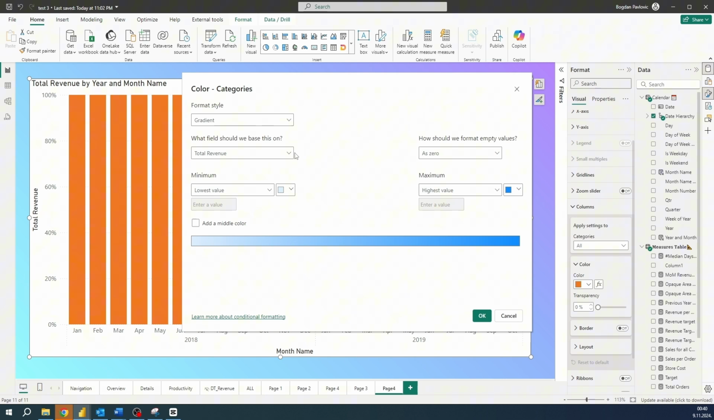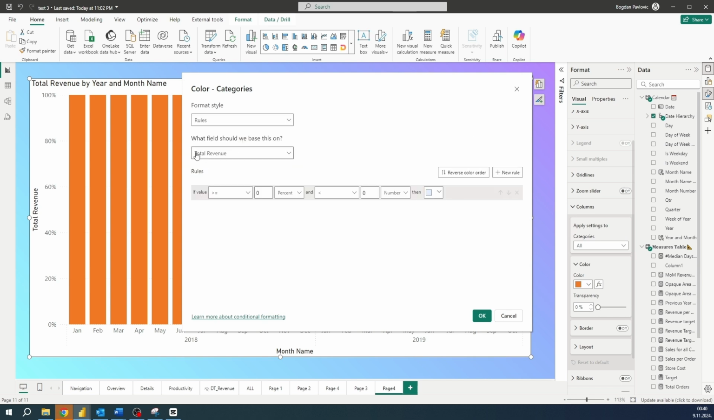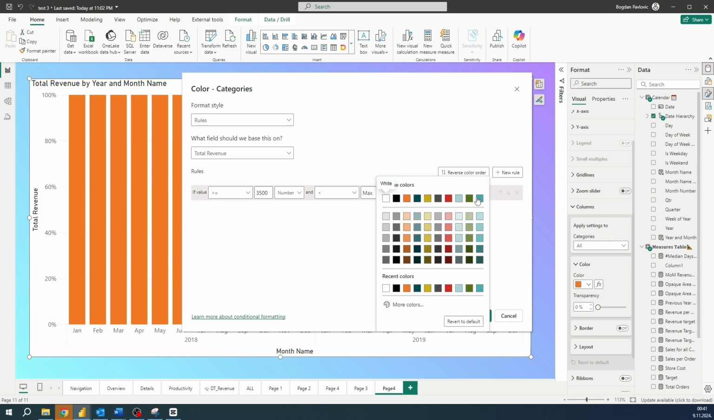If you want to format markers, you need to have a rule or a target. In my case, the target is that revenue for each month should be above $3,500. If it's below, then the marker will be red. So let's change format style to rules, select total revenue, and start defining rules. If value is higher than $3,500, change this to number, and if it's lower than the maximum value, also set this to number, then the color will be green.